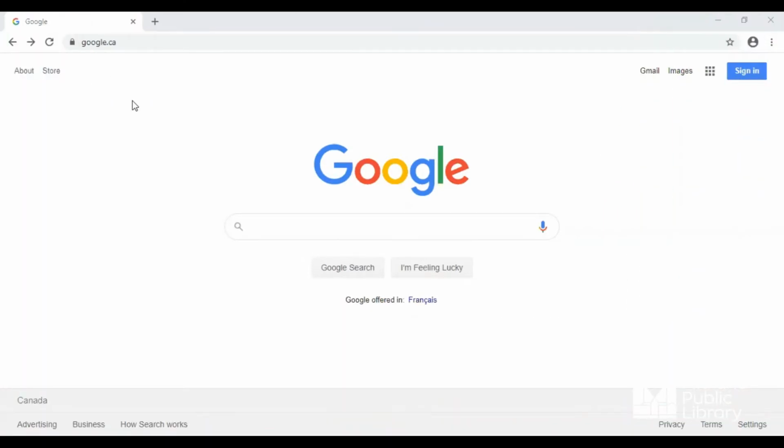When creating a Google account, the first step is to open a web browser. That could be Google Chrome, you could use Firefox, you could use Safari, or any other web browser that you have on your computer, as long as it has access to the internet. Then, in the search bar, you're going to go to google.ca.